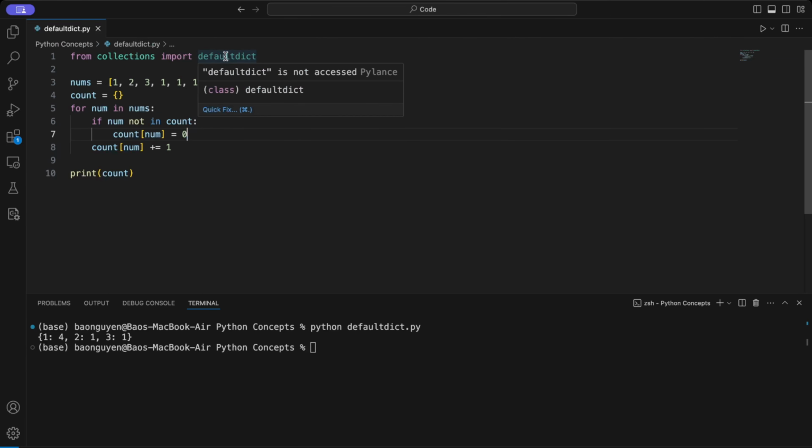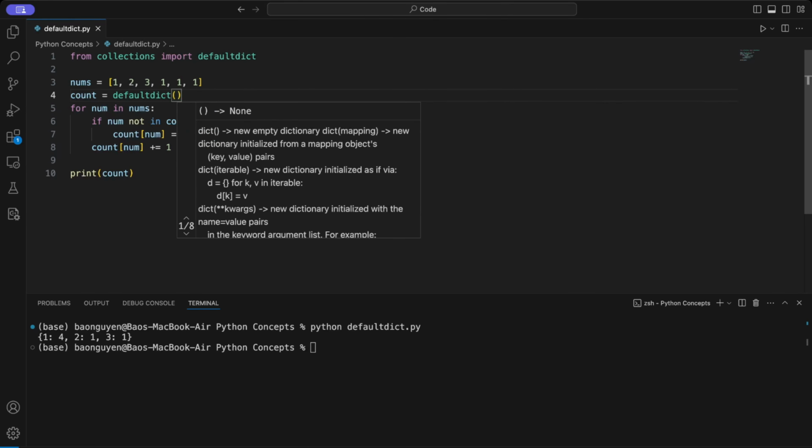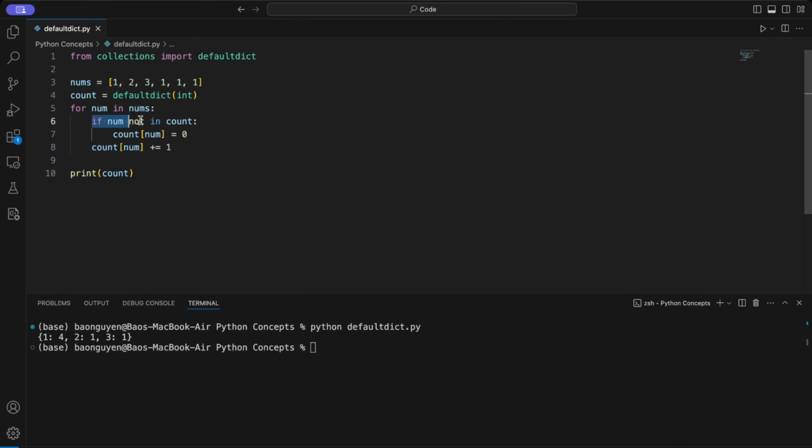The solution for that is using default dictionary. So I will create count, instead of a normal dictionary, to be a default dictionary. With this function, you have to pass in the default value, because when we count the frequency, the value of the key should be an integer. So I'm going to pass it in here. I can remove this if block, increase the count for each number by 1. Now I print the count. Let's run this. So everything works. You can see that we have 4 ones. We have 1, 2, and we have 1, 3.